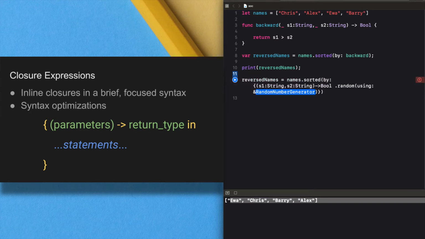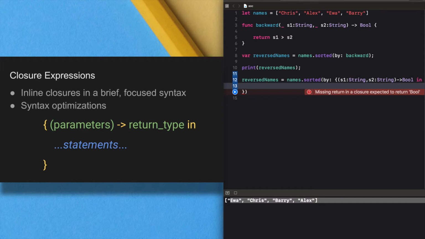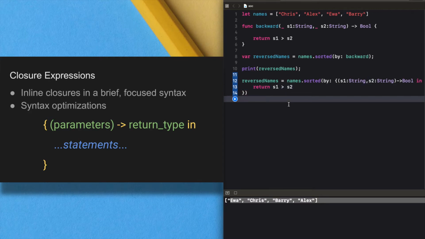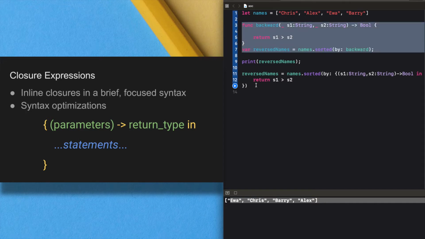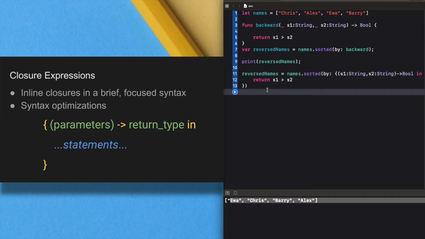After in we have the statements. What is that? We are going to use return s1 is greater than s2. Okay, so this much code we have reduced to a single line. This is the benefit of using closure expression syntax.